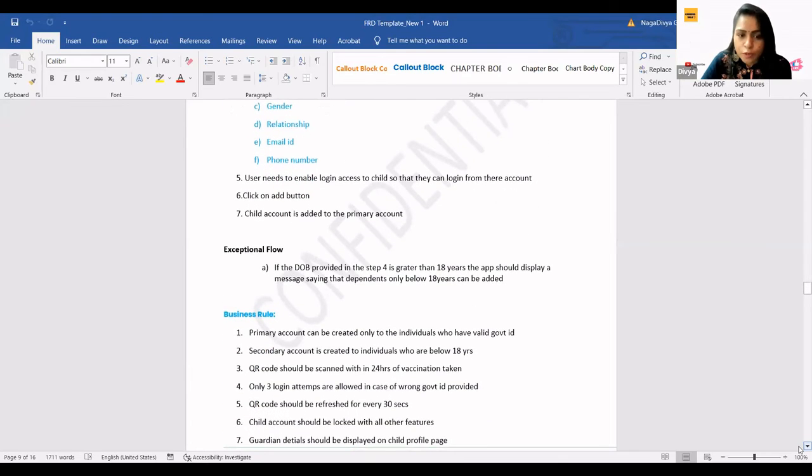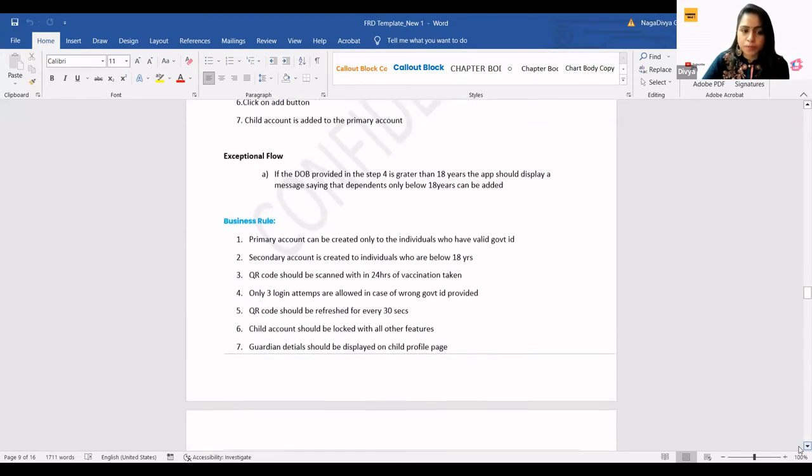So what is an exceptional flow? If the user is trying to add a person who is above 18 years, maybe he is trying to add his parent's details, spouse's details or a friend's details, then the app should throw an error saying that only users below 18 years can be added to your primary account. So that would be an exceptional flow.